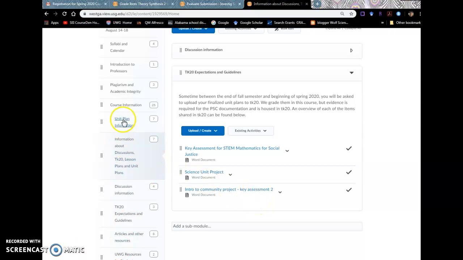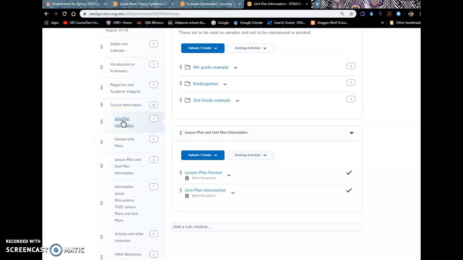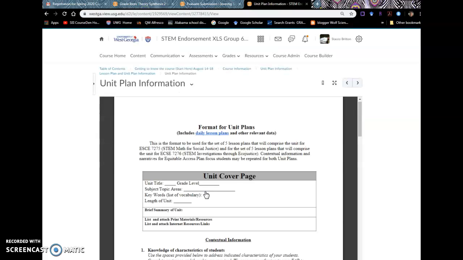So if we go to unit plan information, what we've done for you is the breakdown of exactly what your lesson plan is going to look like, and then what this unit plan is supposed to look like. So let's just open up the unit plan real quick. Now, keep in mind, not all of this has to be done before the end of the semester. We have you working on different parts of this throughout.